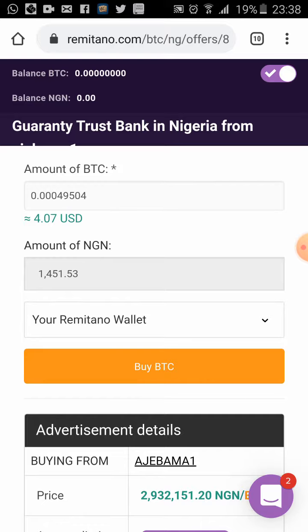So when you deposit, you put the money on your Remitano account. I can guarantee you Remitano is 100% secure and safe for both your Naira and your Bitcoin. So if you don't have money here, you cannot buy. You have to have money here to buy.